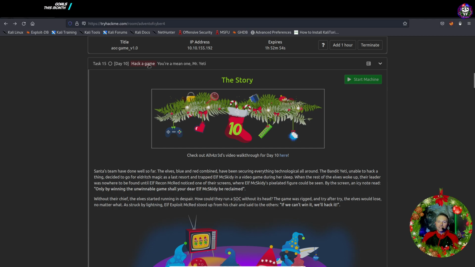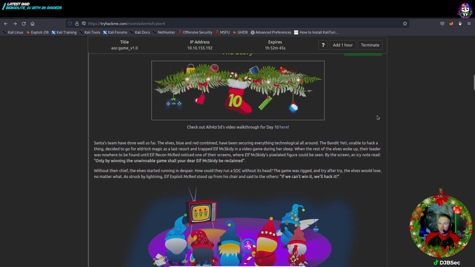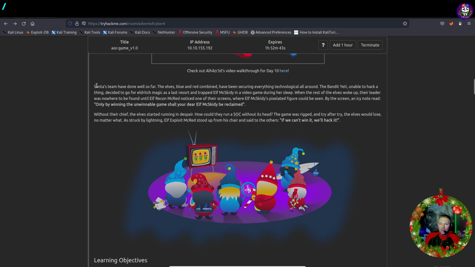Day 10, task 15, the hack a game. You're a mean one, Mr. Yeti. We gotta walk through the story real quick, find out what's going on. Santa's team have done well so far. The elves, blue and red combined, have been securing everything technological all around. The Bandit Yeti, unable to hack a thing, decided to go for the eldritch magic as the last resort and trapped Elf McSkidy in a video game during her sleep.